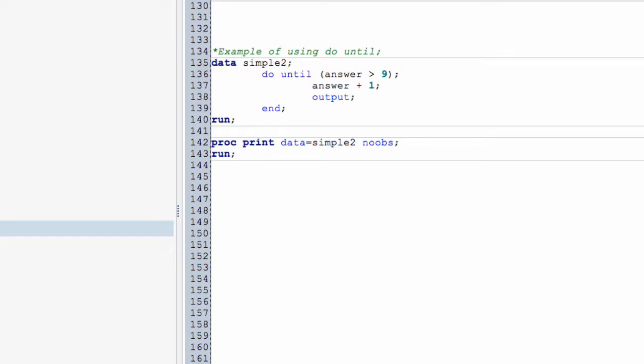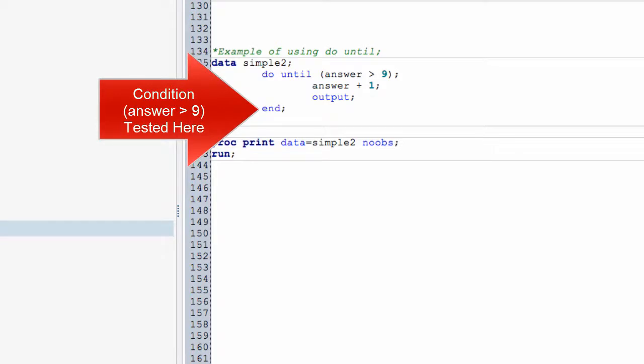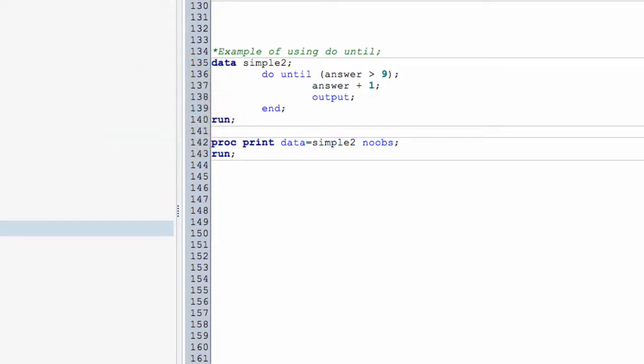Unlike the do while loop, the do until loop tests the condition at the bottom of the loop. Otherwise, it's very similar. Here, we are telling SAS to execute the sum statement until the value of answer is greater than 9.